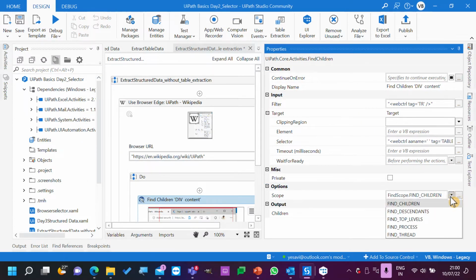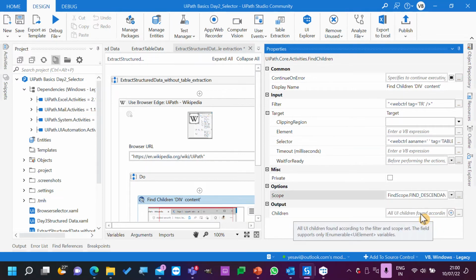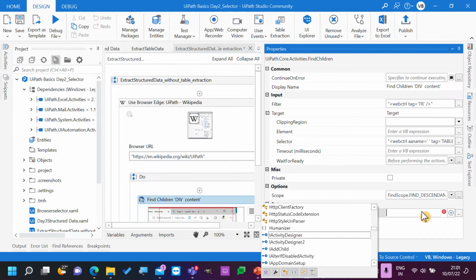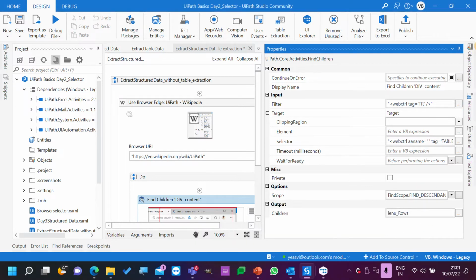Find children. So these are direct children. I can also check with descendants, so table has descendants of rows. And here I can just give a name. So how do I name things? If I observe here, this is IEnumerable of UI element. I'll just give IEnumerable, Control K, IEnumerable of rows.